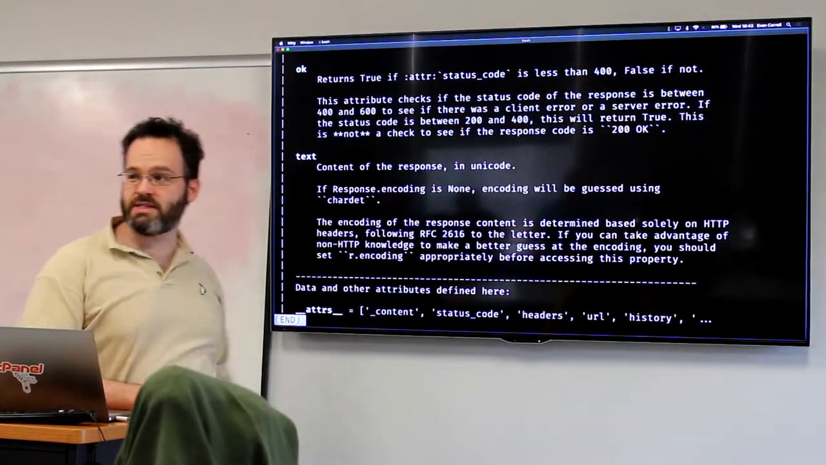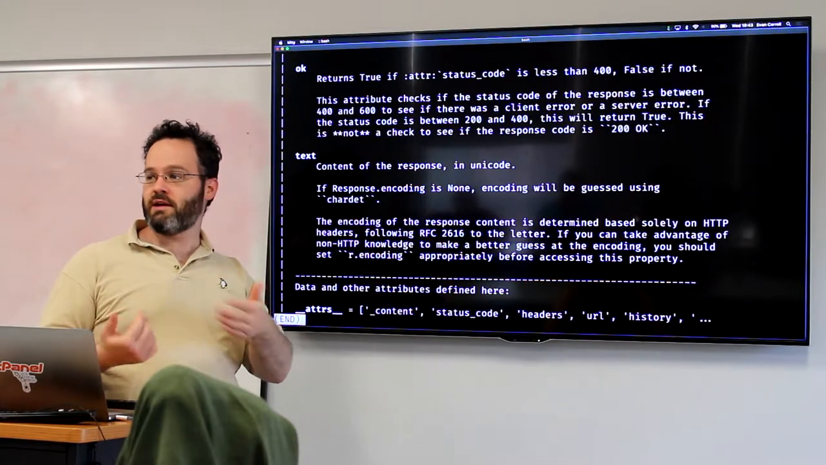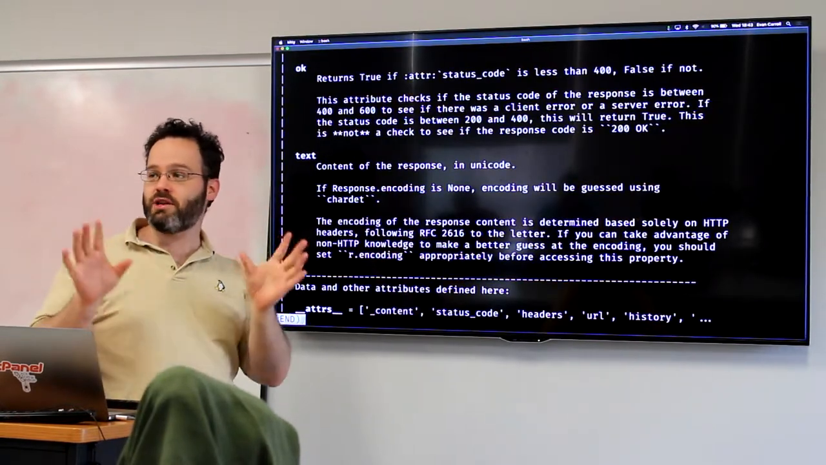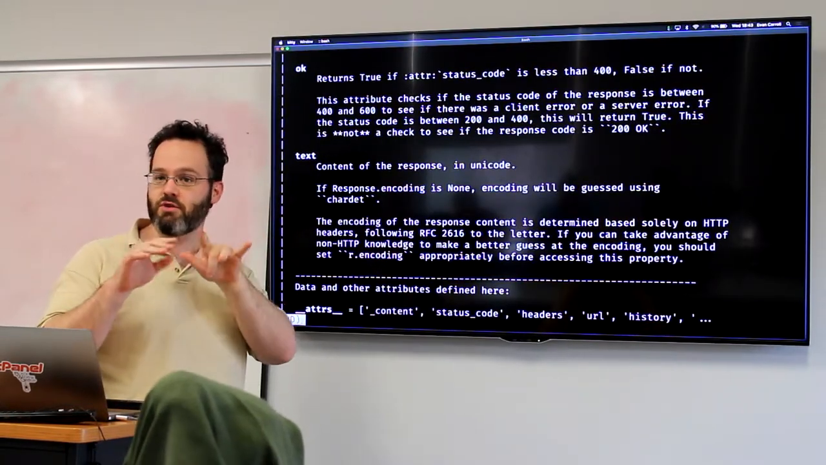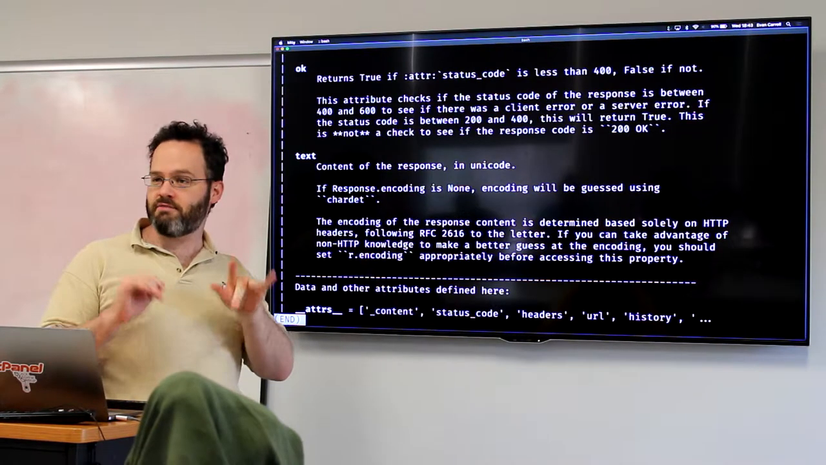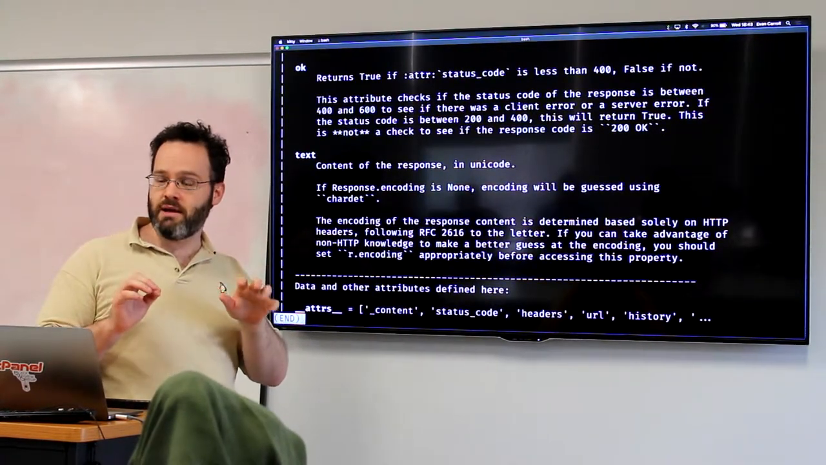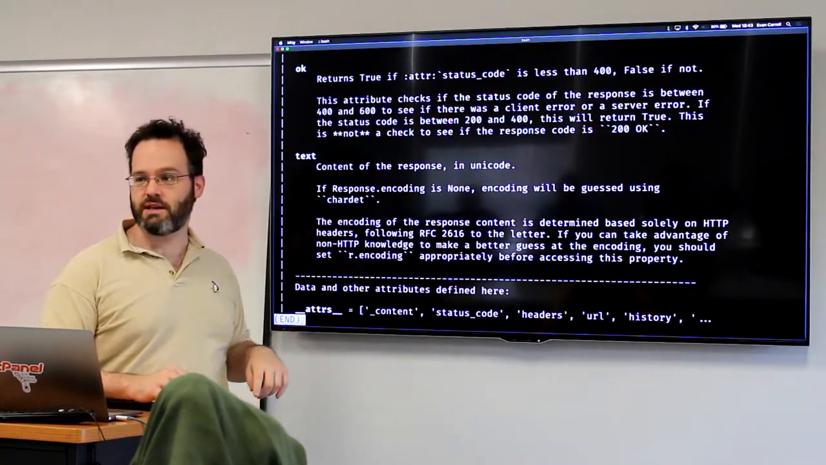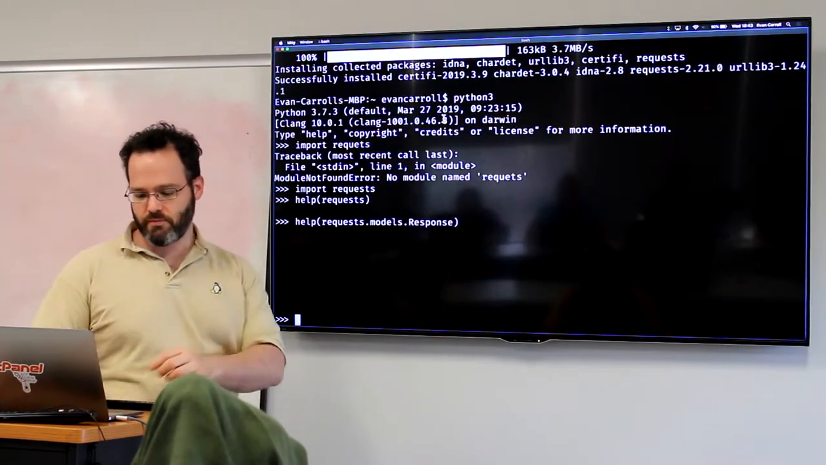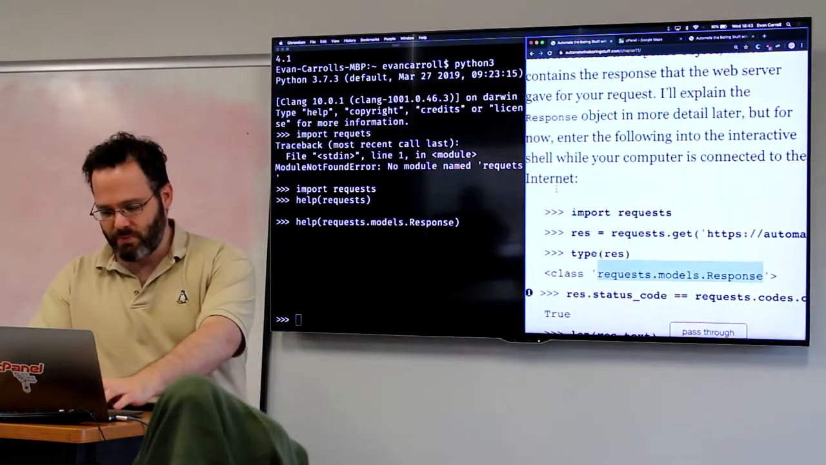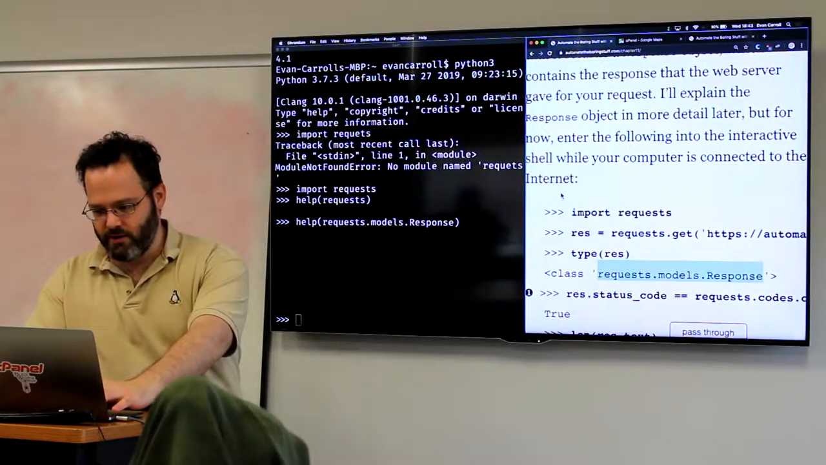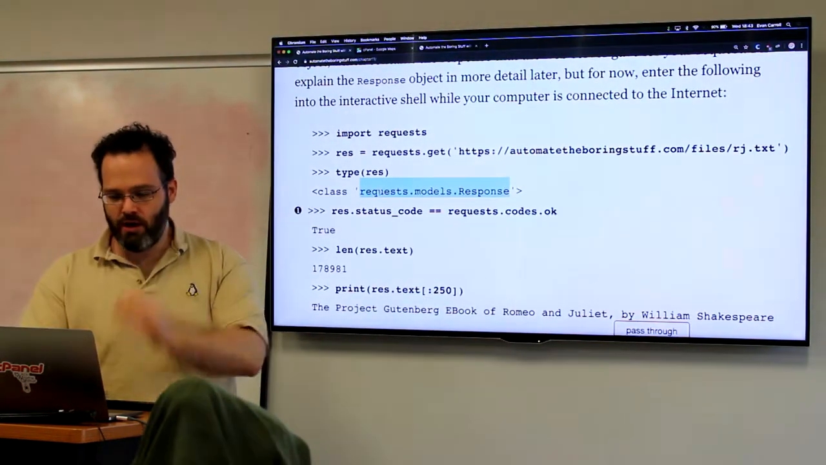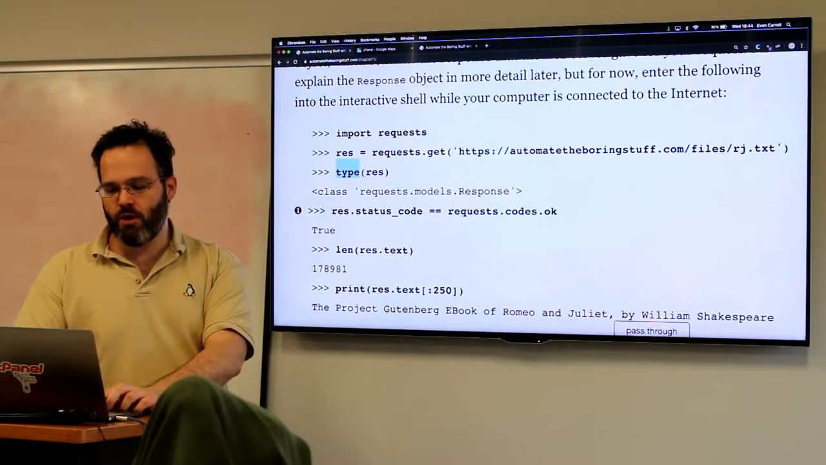This is really useful. Let's say that you make a web request to a file, and that file has no HTML in it. It's literally something someone wrote in Notepad. If you're just writing in Notepad, and you're saving it to the web, and it doesn't have HTML, you could use text, and you could find out what's inside of it. Okay, so coming back down, we found out now we can use this type to figure out what we have.